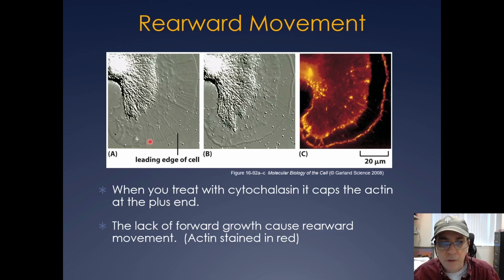And so here you can see that you've got the leading edge of a cell here, and if you use this chemical compound cytochalasin, it actually caps the actin at the plus end, and what you end up getting is rearward movement. Okay, because you can no longer have the protrusion event, you just have the contraction.